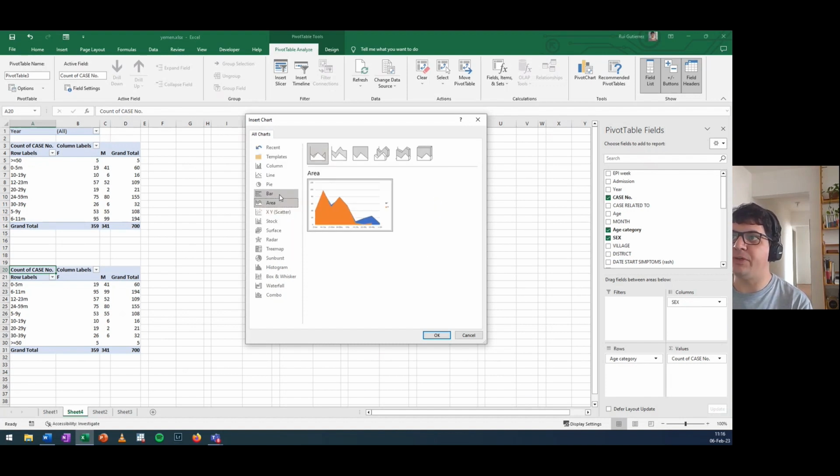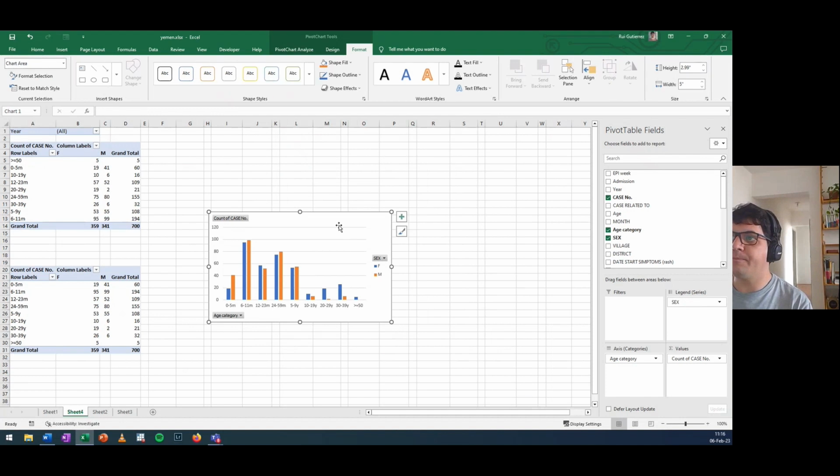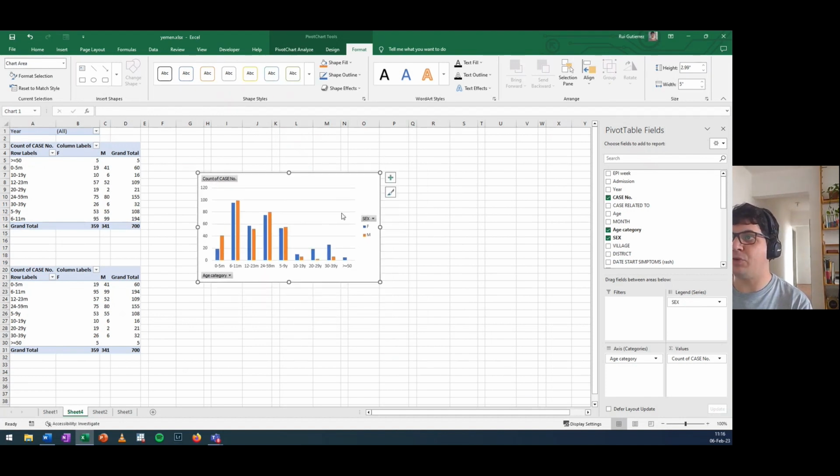Usually for this kind of age categories, we will use a lot of the times the column chart. It's a really helpful one. We can say OK. And now we have a pivot graph, right? And this graphic, you can tweak it around any way you would any other graphic. So for example, I see that now this axis here is going from 0 to 120, and I want it to go to only 100.